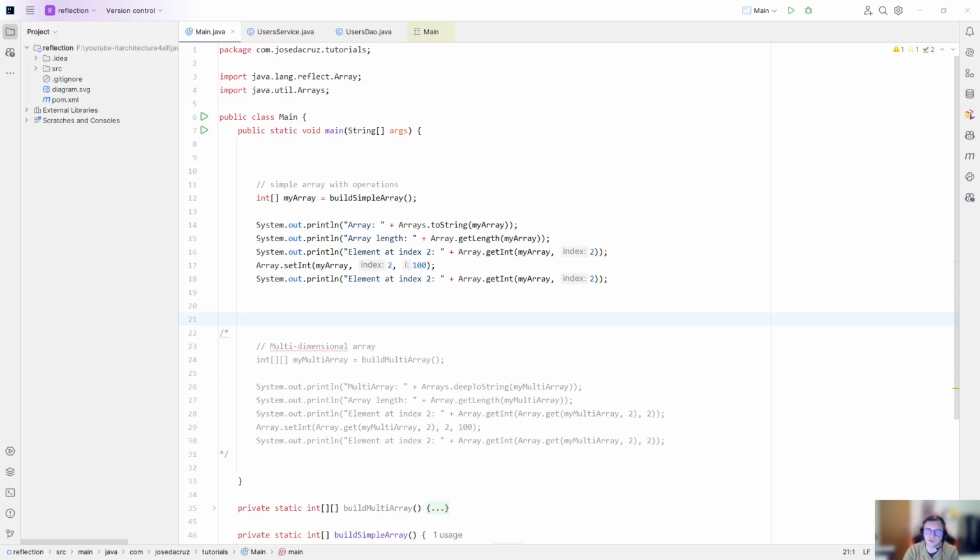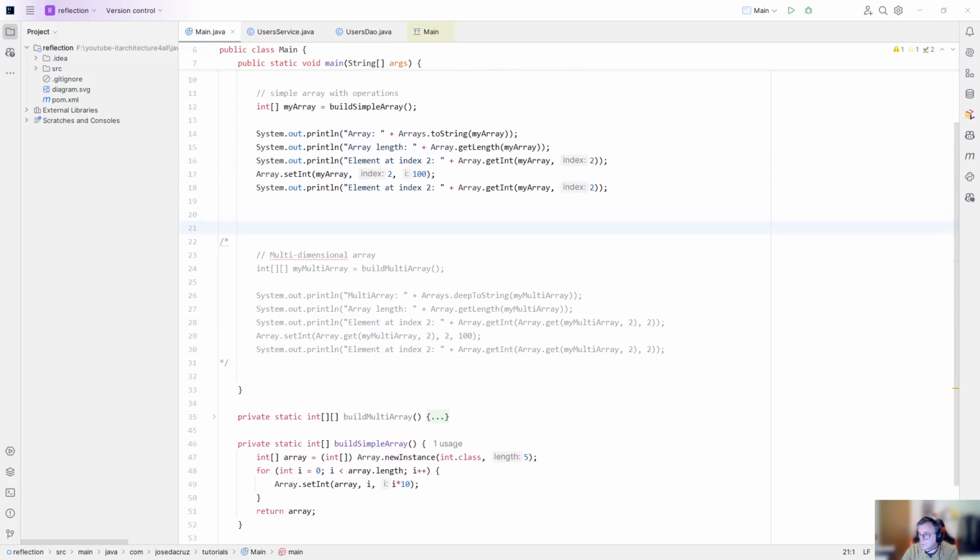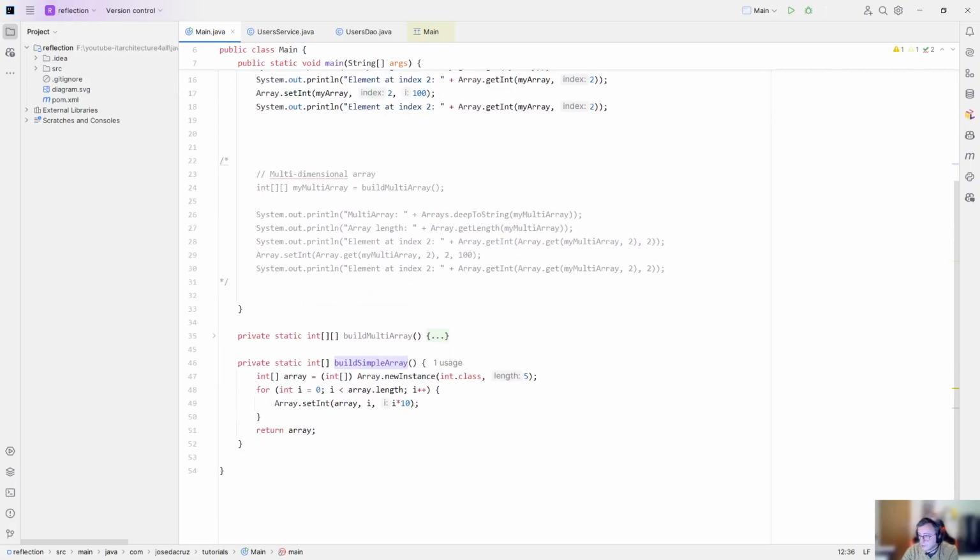I will give examples using integers, but we can use any type of object. So I'm calling this method build simple array, and it should return a created array of integers. Again, we have this class Array, singular. There is another one that we will see later called Arrays, plural. The Arrays class has methods that support search, sorting, toString and things like that on arrays that exist. It's not concerned with reflection. It's concerned with existing arrays.